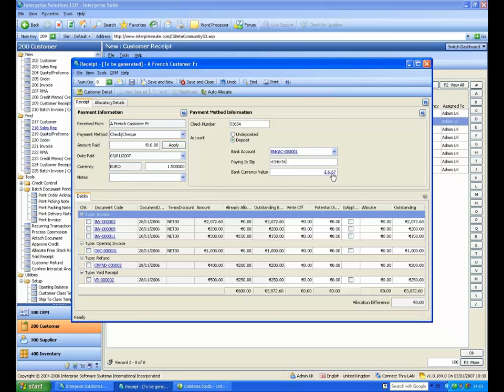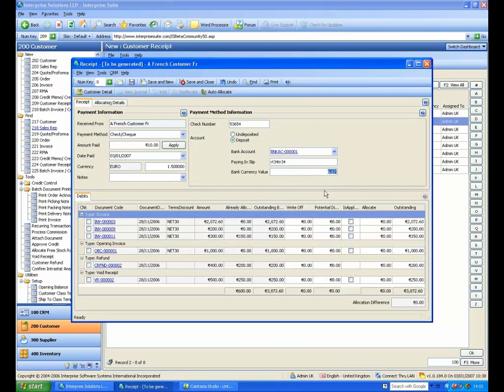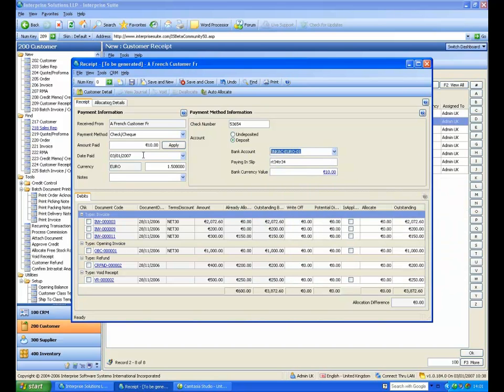Okay, so it's saying to me that there's £6.67 going into that sterling bank account, just as a rough exchange rate. If I double click on that, I can actually put some bank charges in here as well. Or I can change the actual amount going in if I knew what it was. Or I can also pick another bank account, which might be, have I got a Euro bank account? Yeah, so I was putting it into euros. Obviously 10 euros being paid, 10 euros going into my Euro bank account. So I can save that.